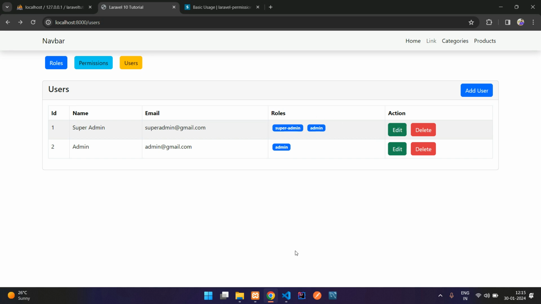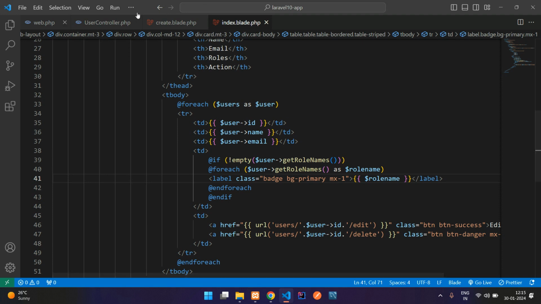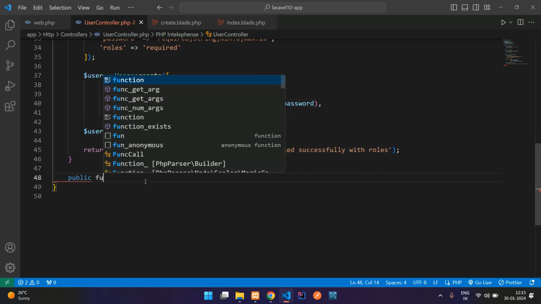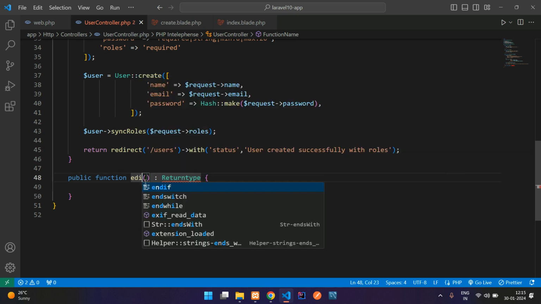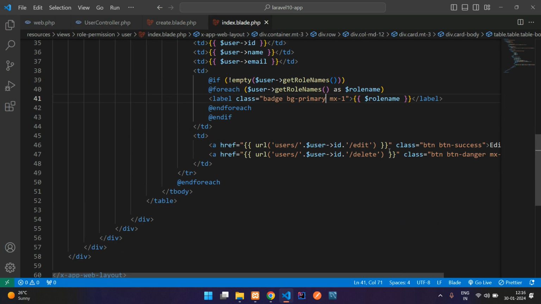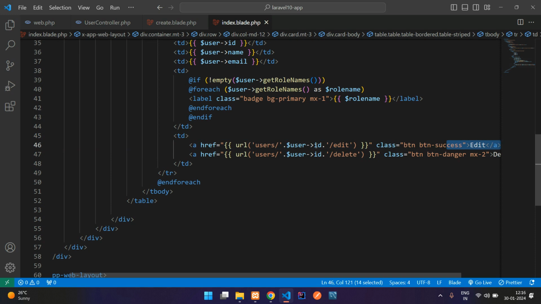So for that, you have to create an edit function. Let's get back to our user controller, and now create a public function, and the function name is edit. So yep, when we are editing, we are getting an ID. Let me just show you that. So this is my edit button, guys, which is sending the ID in the URL. So you need to access it.